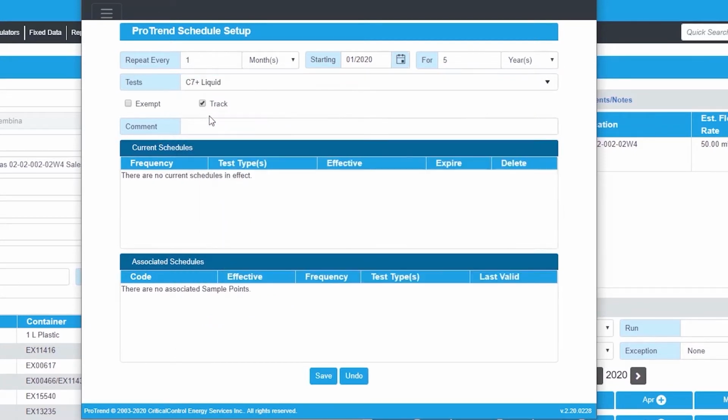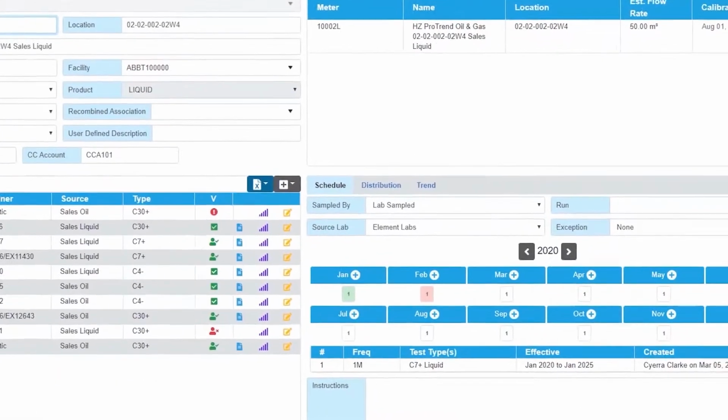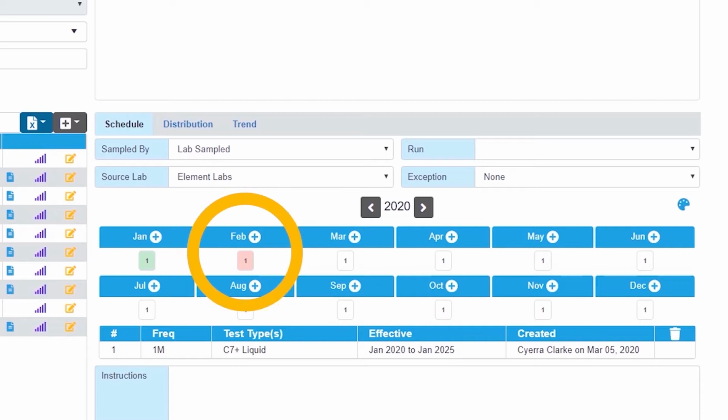Protrend also includes an association tool to double-check received analysis tests. In this example, you can see that the January instance is green. This indicates that Protrend has received an analysis that associates with that instance. Any instance in red indicates an analysis has either been missed or has not been received. Any instance in white indicates an upcoming schedule.